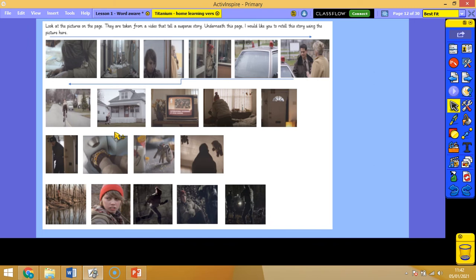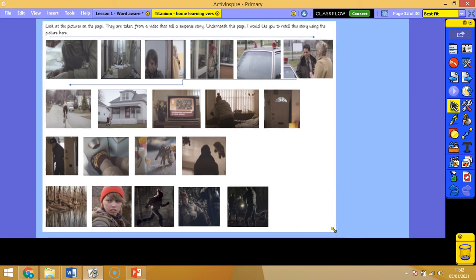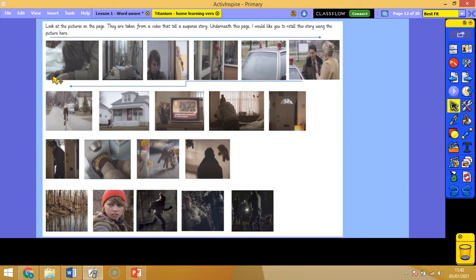Today we're just going to sequence these pictures. It's a bit like a prediction and sequencing lesson really. You've got the pictures there in front of you on this page. They are to be read across like this, and when you get to the end you go down here to this one and then carry on going across and so on until you get to the end. So let's have a look at these pictures. Hopefully they're a lot clearer for you than they are for me on my laptop.